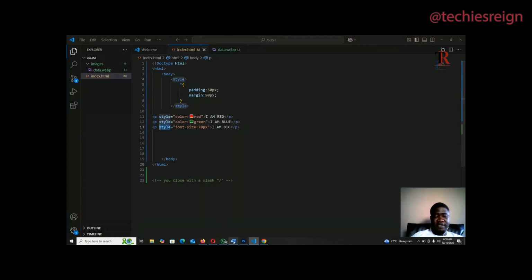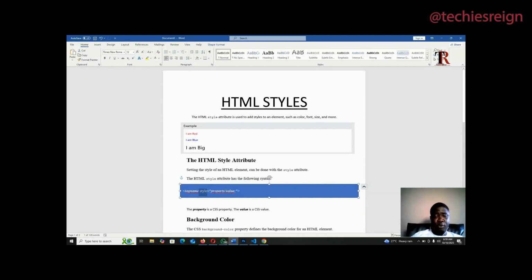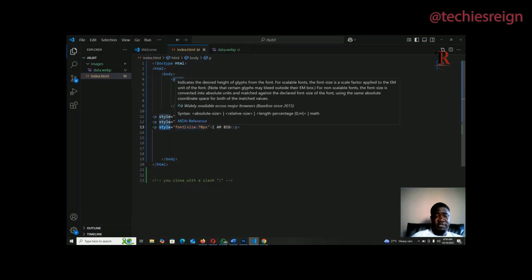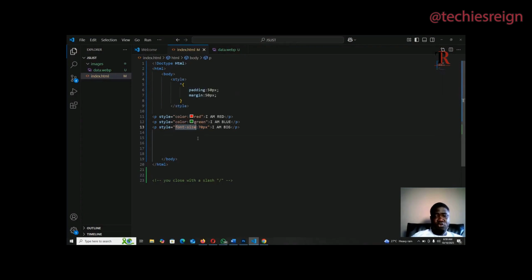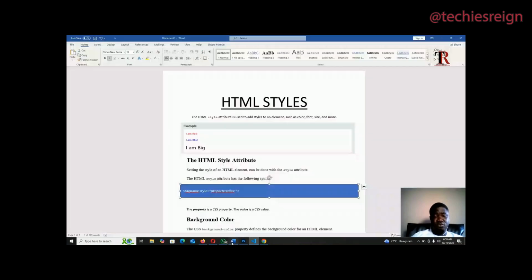Good. So after the style, we want to have the what? The CSS property, okay. So this is the property here. The font size is the property. This color also is the property, okay. Good. So then the value, you can see that it has a value. The property is carrying a value.